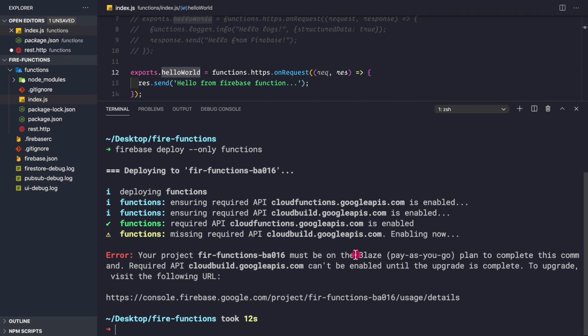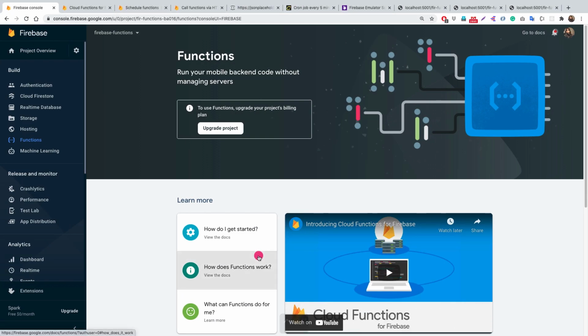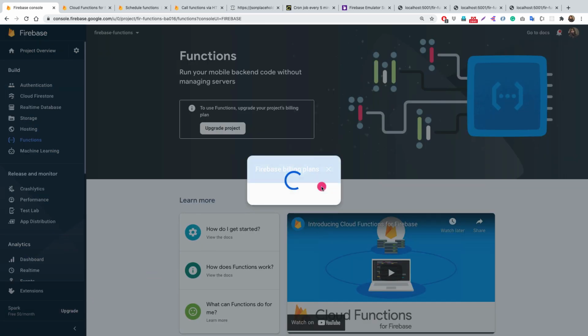That is, our project should be on the Blaze plan, that is the pay as you go plan, to deploy our functions. So if we go to our project here, we see down here that we are on the Spark plan, that is the free plan. So we need to upgrade this project to use the Blaze plan. So let's simply click on upgrade here.